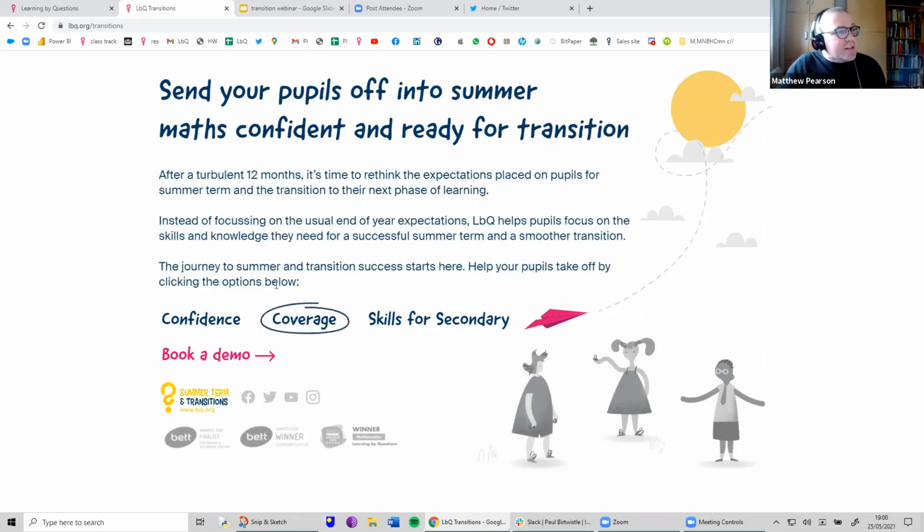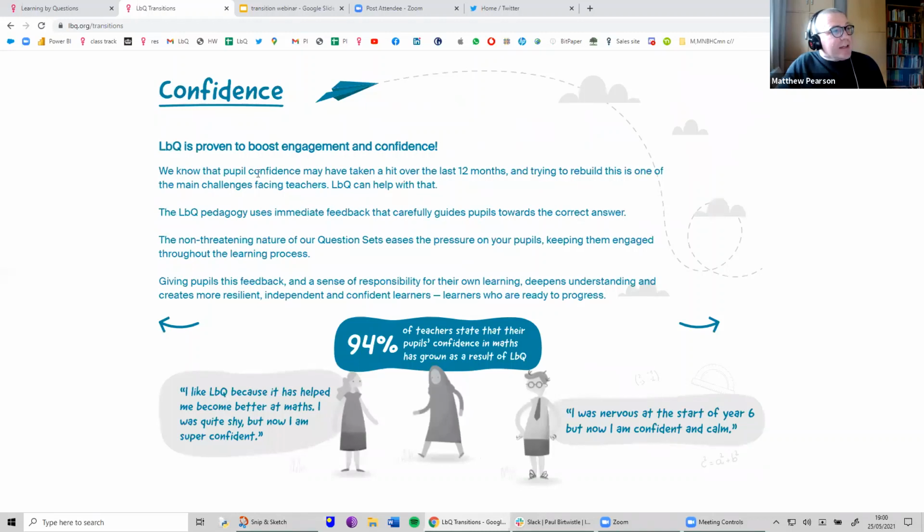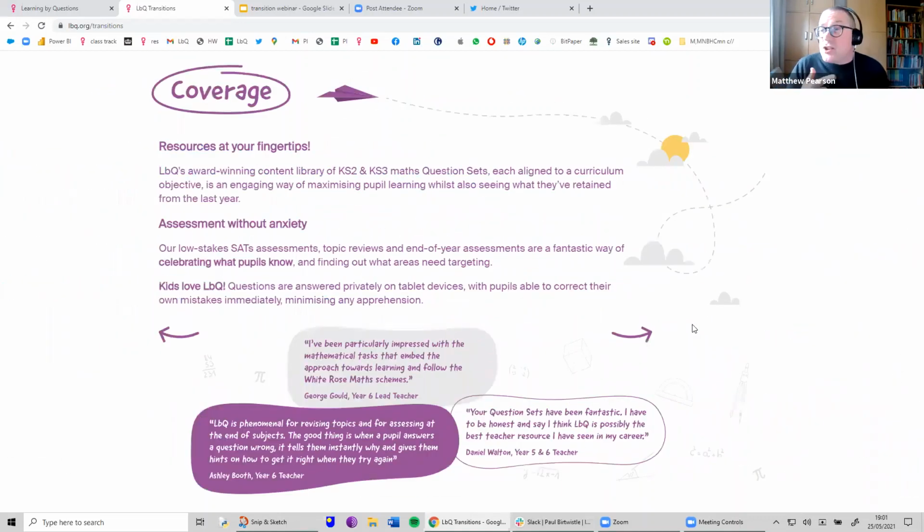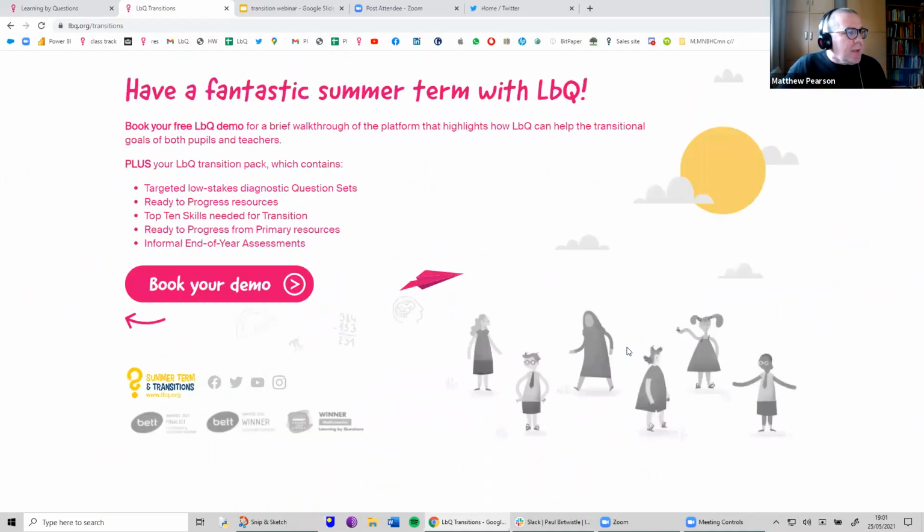So yeah, if you go to transitions, all of these links move you through and tell you what you need to know. You might find this useful if you need to convince SLT about LbQ, or they want to find out more. It's designed to give a nice overview of what we do. And when you get to the end of it, we're very happy to demo this for your school.